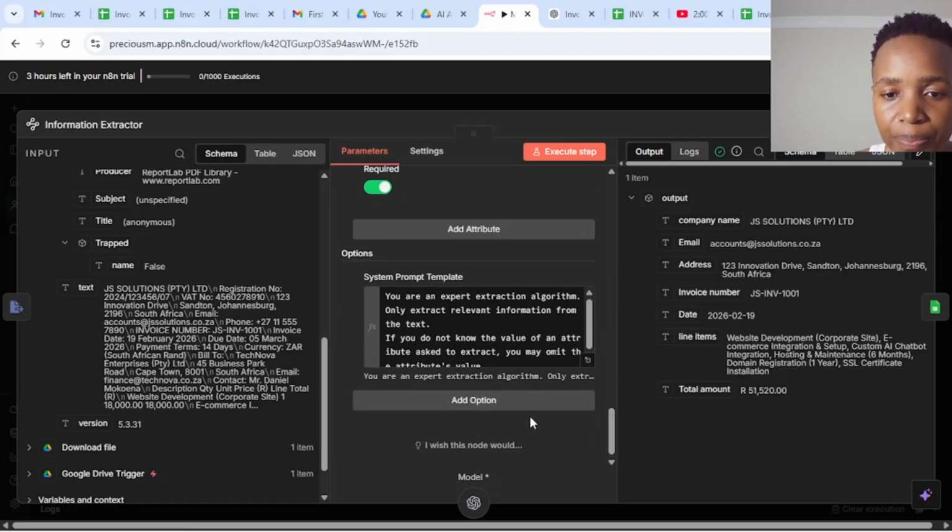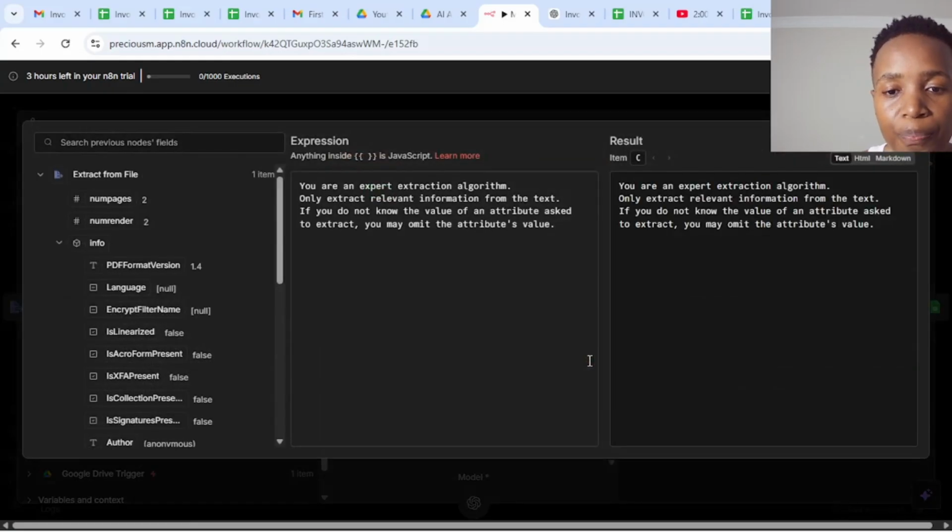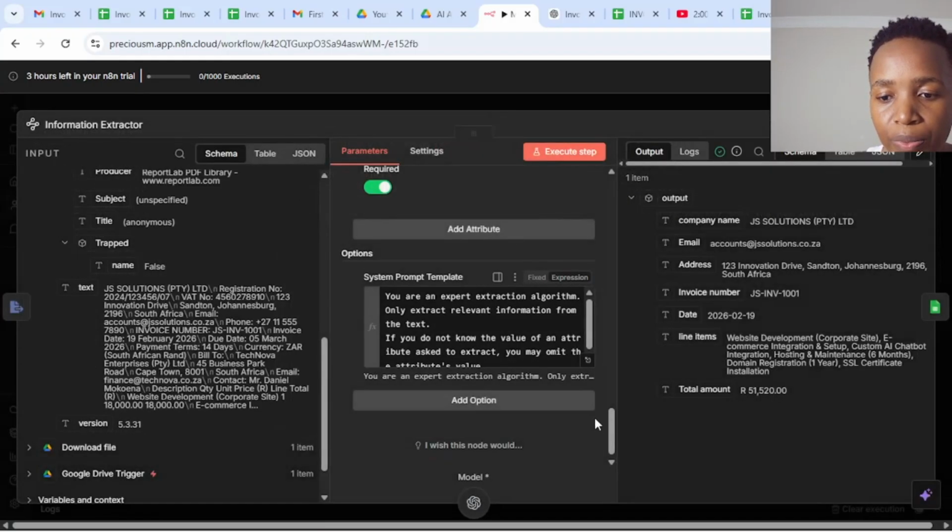And then we come here to options. In these options, we'll choose system prompt. So you just press and then you choose system prompt. On this system prompt, you see, you are an extractor. This will be generated automatically, so you don't have to worry about this. You just leave it as it is.